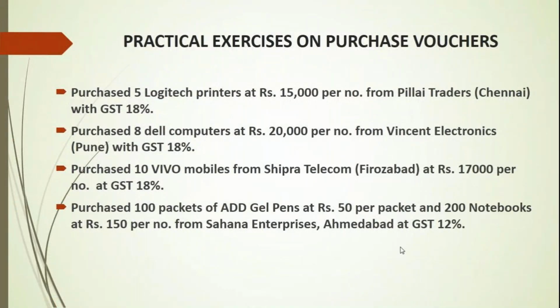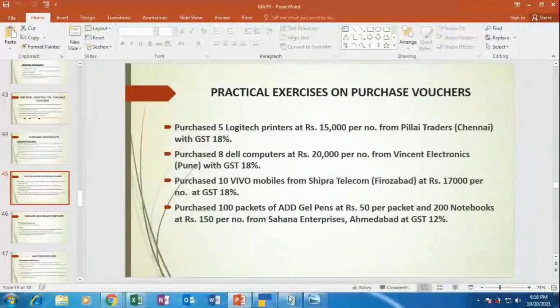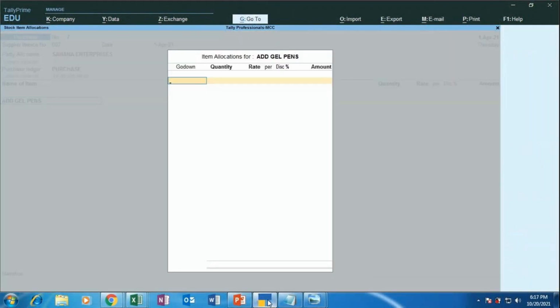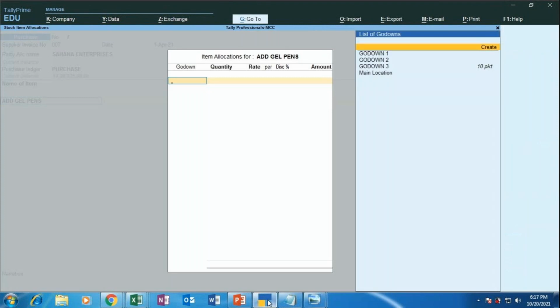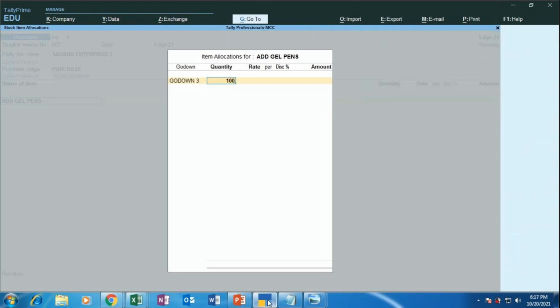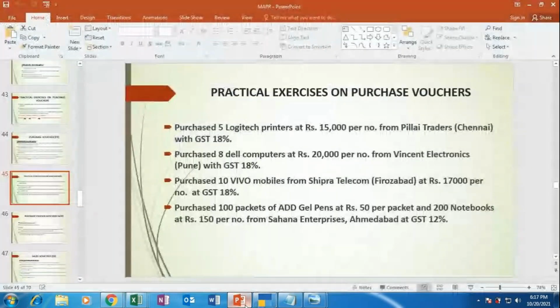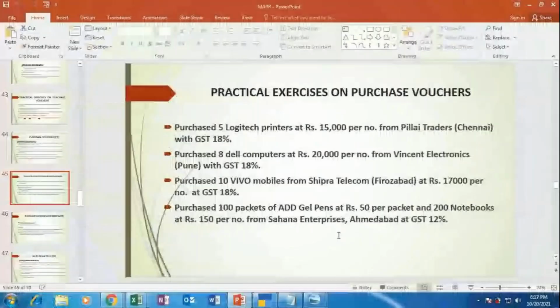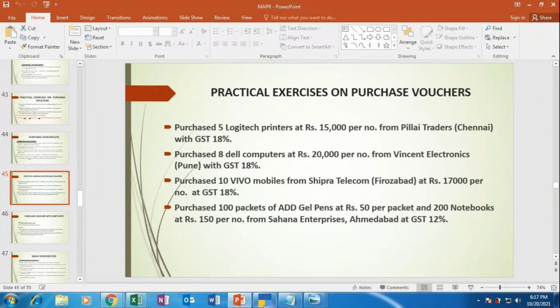100 packets of Agile pens at 50 per packet. So we have to select the Agile pens. Go down again, choose the same godown which you had made for the intrastate supplies. Okay, so we have godown 100 packets at 50 per packet. Now no discount is being allowed by Sahana Enterprises. It is selling 100 packets at 50 per packet and 200 notebooks at 150 per notebook.